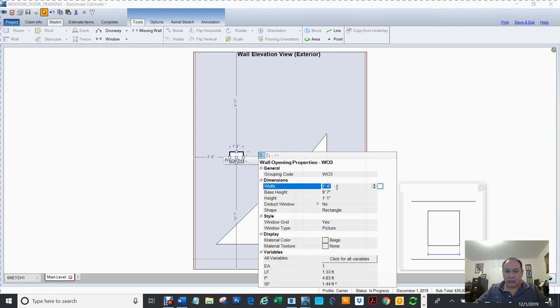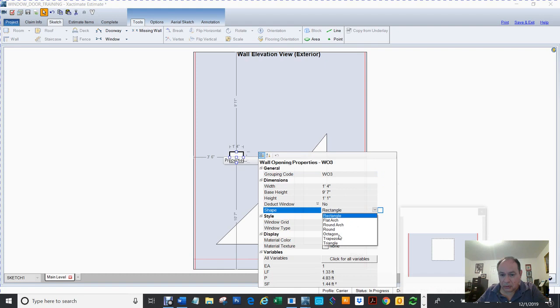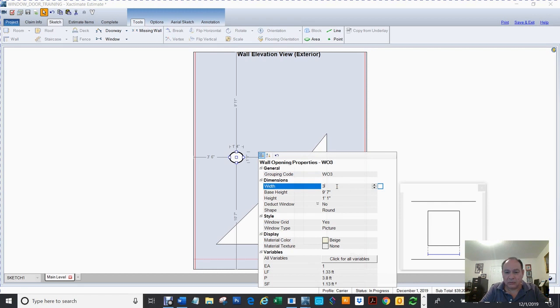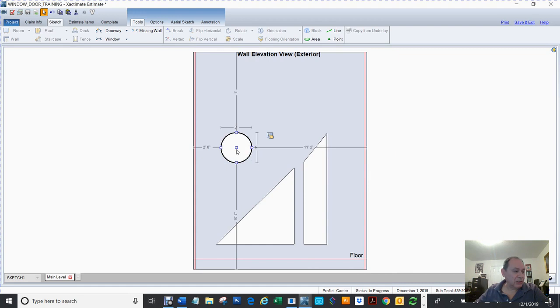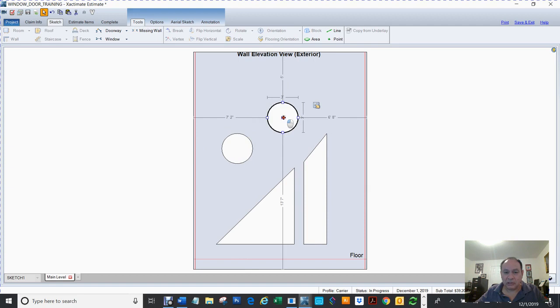So I'm going to change this to a round, okay? And now my options have changed. All it'll give me is the width. So this is a 3 by, and then it's gonna give me the base height. I'm gonna leave the base height alone, and 3, okay? Makes it a perfect circle. Okay, so that circle would be like this, and then there's another 2-inch circle next to it. So now I got most of my settings, Control C, Control V, double click here.